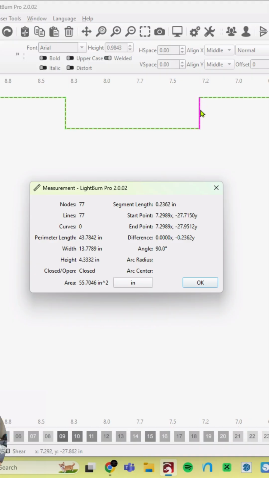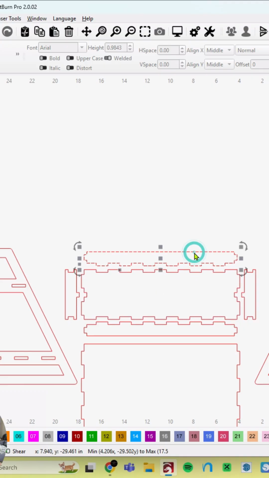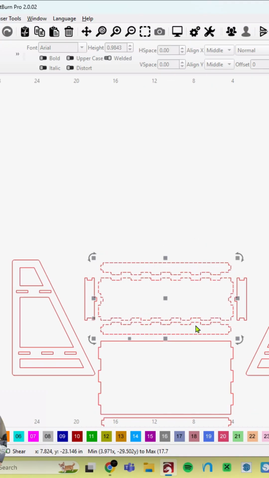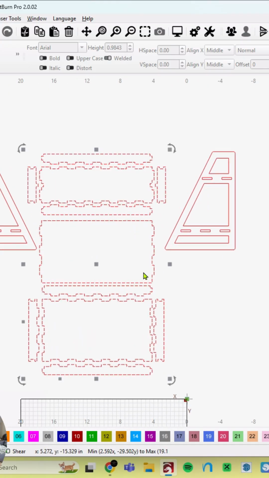So that's segment length. Again, it is set up for 1/4 inch, so 0.2362 inches. So I want that set up for my 1/8 inch material. I'm going to write down 0.2362 and I'm going to hit OK. And now I'm going to grab this, this, this, this, this, this. Oh, let's grab this guy and this guy and this guy. Basically everything that's got a little tab on it.